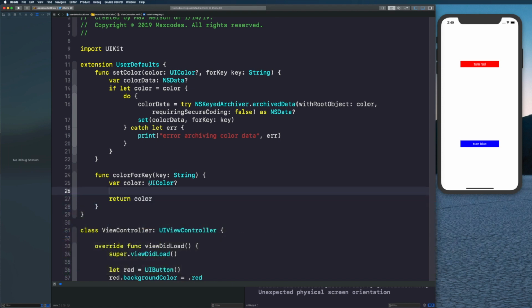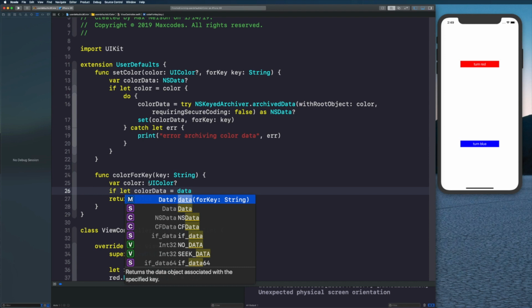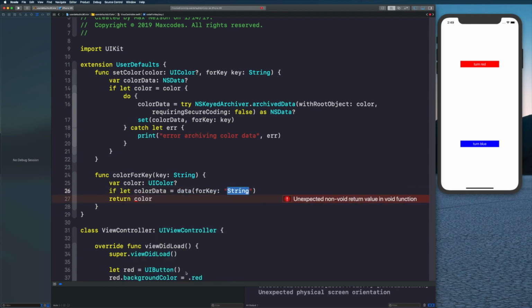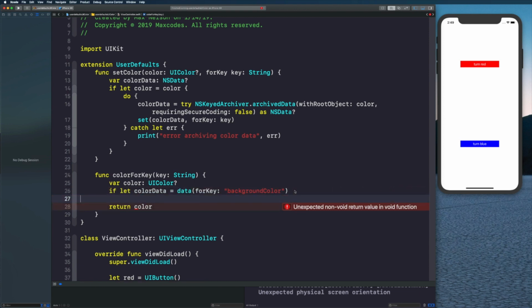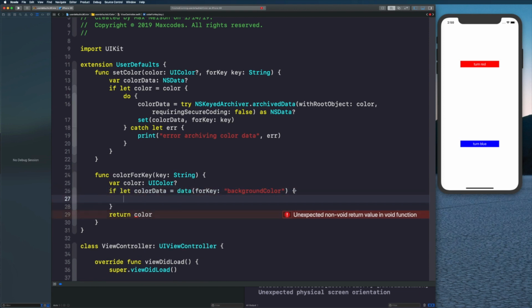And then in here, we're going to do a very similar thing with a do try. So let's say if let colorData is equal to data, and then it's just going to say returns the data object associated with the specified key. So really all we have to do is say background color, and that gives us our data. We're going to get our red color data from there. This is now equivalent to a UIColor of red. It's just that we haven't converted it to UIColor, so it's not going to work. Okay, that's going to have those braces there.